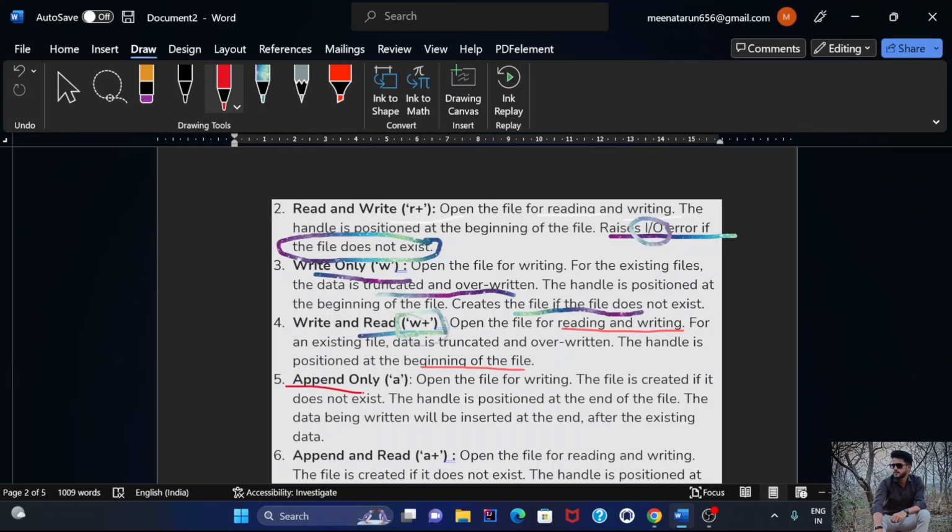And append only. Append only means you can add data at the end. It opens the file for writing. The file is created if the file does not exist, and the handle is positioned at the end of the file, so the data being written will be inserted at the end, after the existing data.